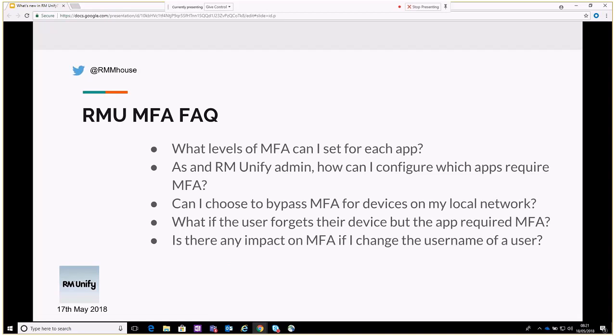To rectify this issue, the user should remove the account from the Authenticator app, and the RM Unify admin can remove their MFA enrollment. This allows the user to re-enroll in MFA, scanning the new QR code, which will show the correct username in the Authenticator app.